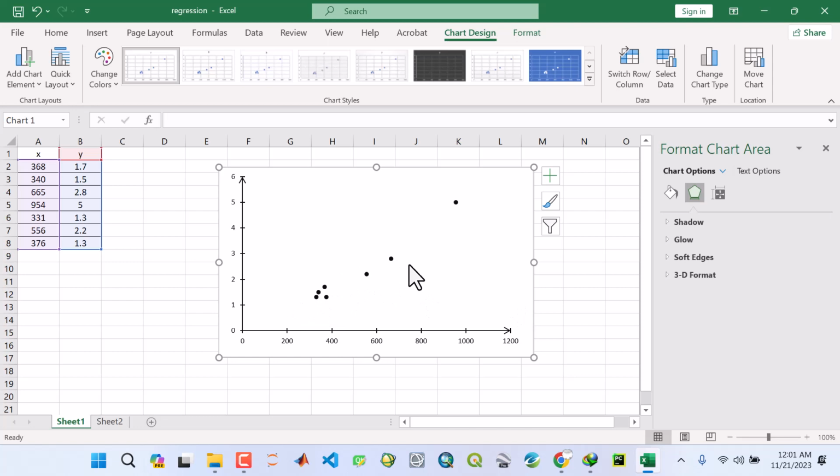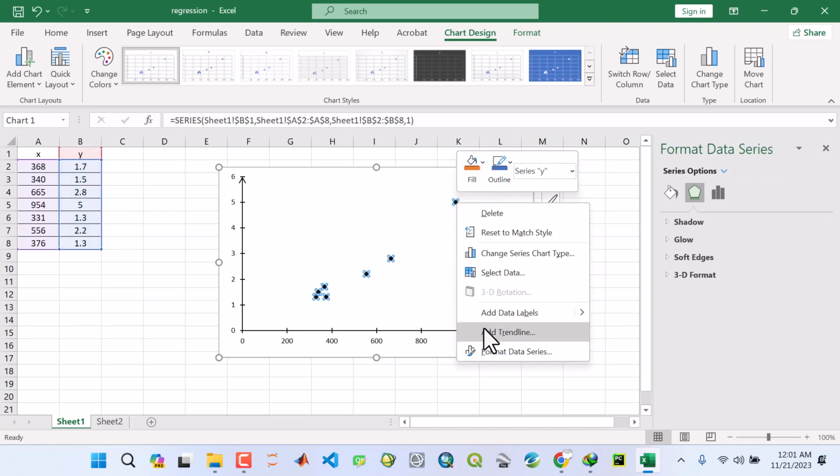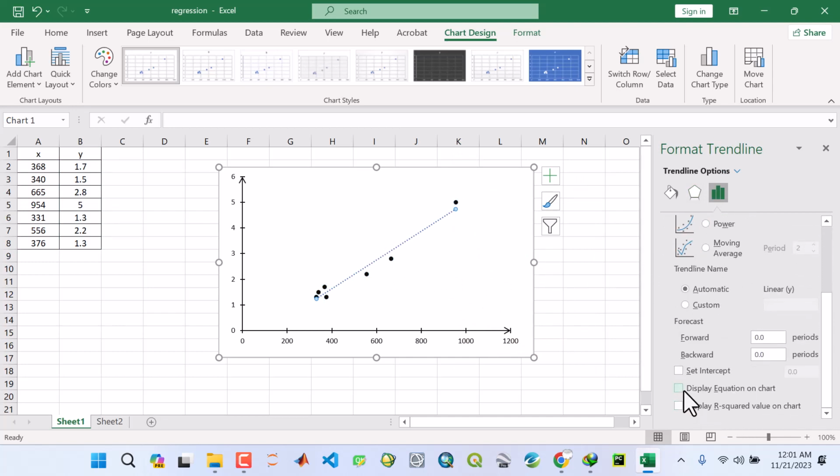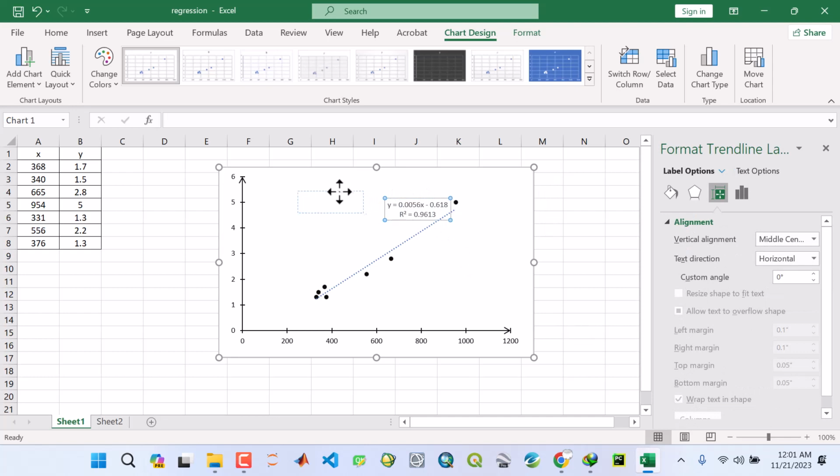The next step is to get the line of best fit. Then we right click and add trend line. So this is a trend line. Then we can display the equation and display the value of r square. We can see the value of the coefficient of determination is around 96%. The slope is 0.056 and the intercept on the vertical axis is minus 0.613.